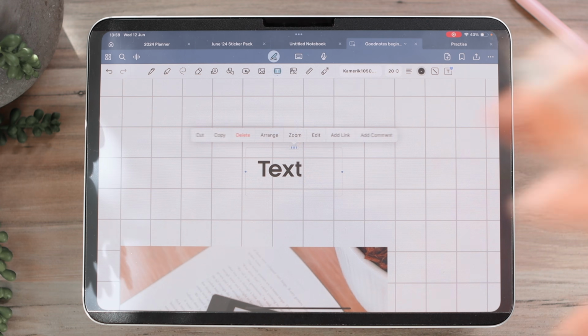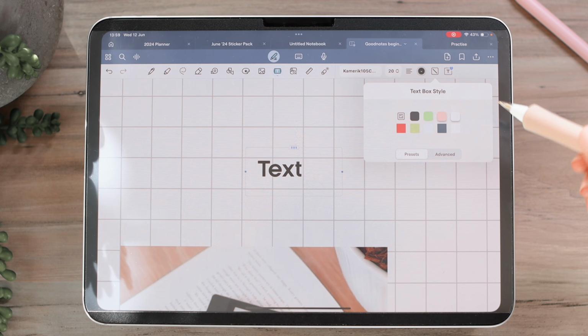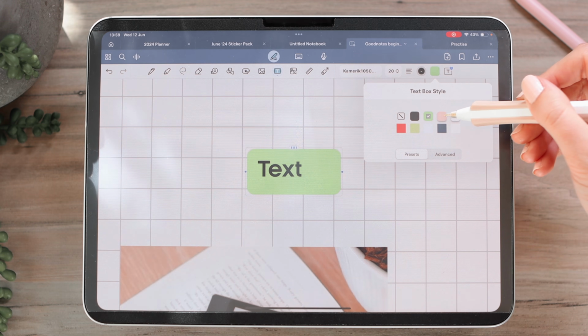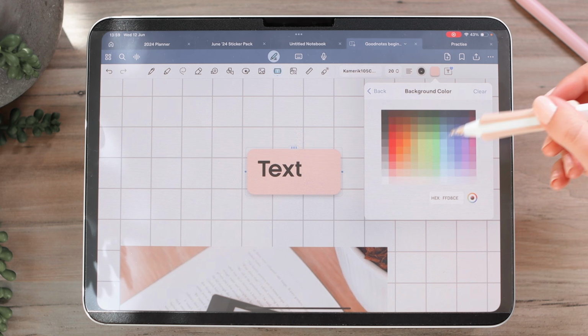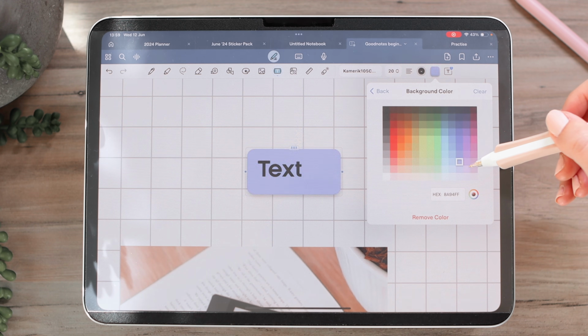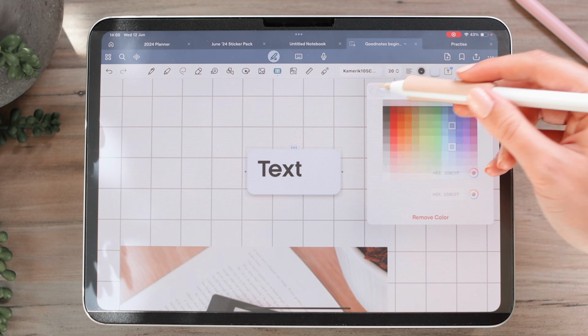You can also be a bit more fancy with the type of text boxes by going to this option here, where you can adjust. You can choose from their presets by just going to advanced here, and you can change the background of your block that you have there. You can choose the border color if you want a border around that.